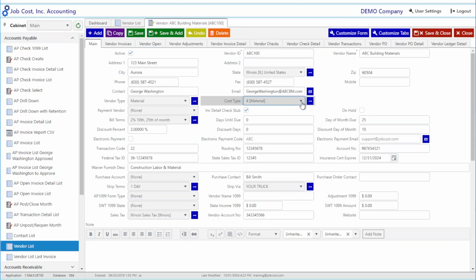Choose the cost type from the dropdown. This will default upon entry of accounts payable invoices. Bill terms can be chosen from the dropdown. Days until due or day of the month due will auto-calculate the due date on new accounts payable invoices entered based on the invoice date.